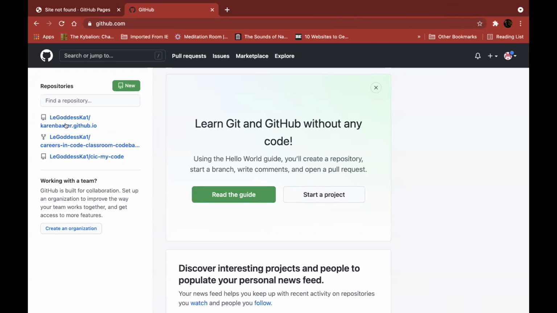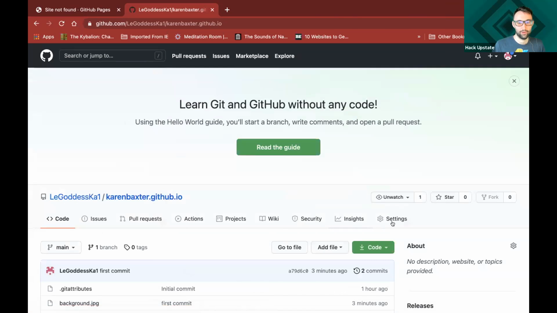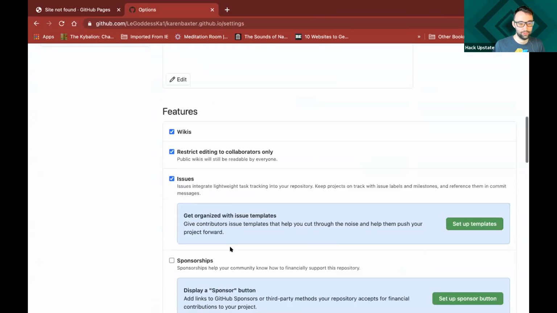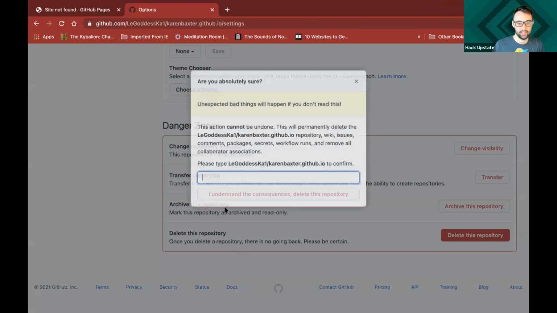Approve. Okay. There you go. So I'm gonna go in here. I'm gonna go to settings. We are gonna drop down to delete. We're gonna delete it. We're gonna copy and paste this in.